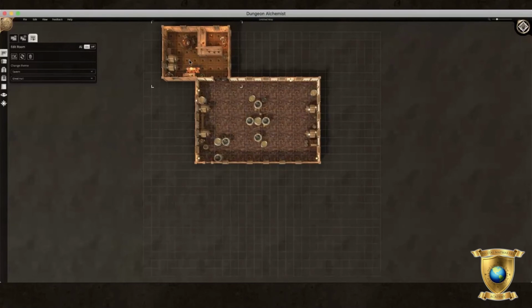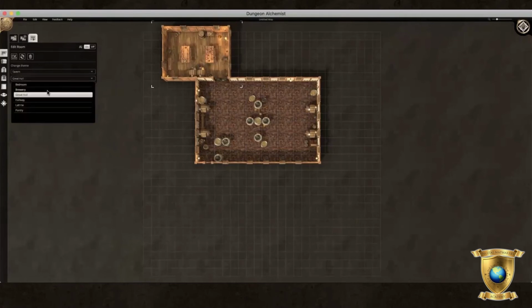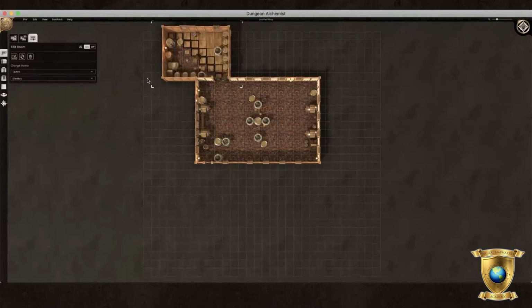What should I do? All right, I'll go back to this. I'll turn that into the brewery. There we go. Although, oh no, that's still the Great Hall. I must not have selected it. Yep, same thing. I screwed it up. Okay, there we go. And now I'll select this.